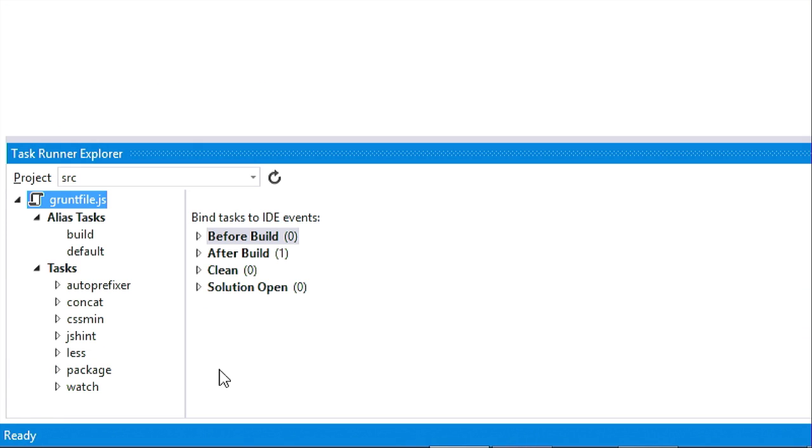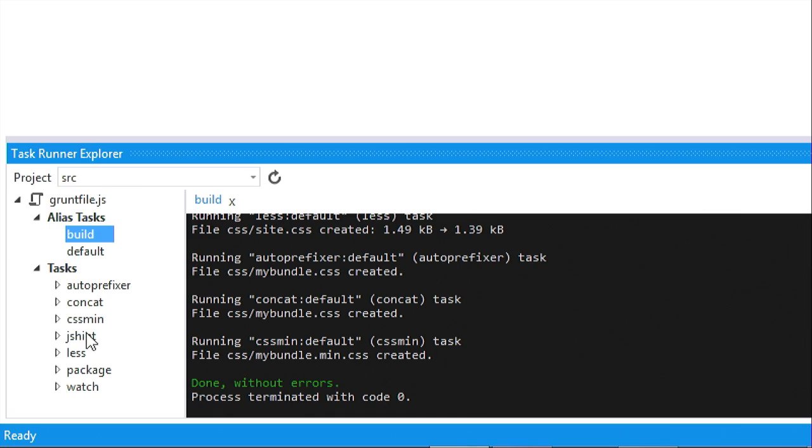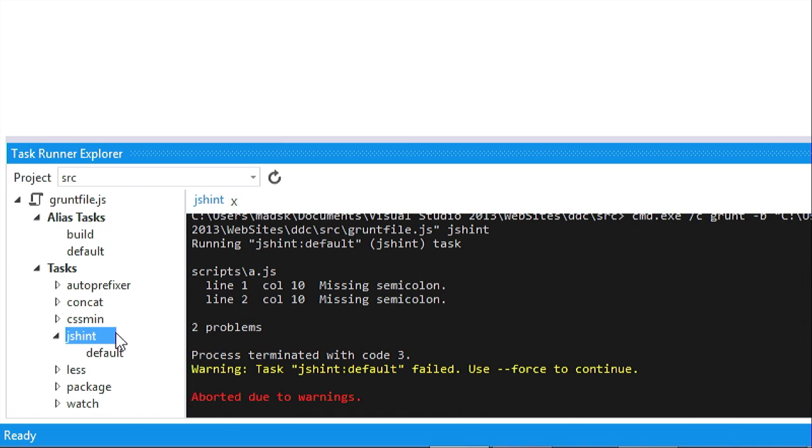So in Visual Studio, we now have a Task Runner Explorer that supports both Grunt and Gulp. And it will automatically list all the various different tasks that are defined in either Grunt or Gulp. In this case, Grunt. So I can easily just double-click any task, and it will run in Visual Studio so I can see what's going on. And we can run JSHint, for instance, to check our JavaScript, and it reports some errors. So we don't have to go to the command line. We can execute everything within Visual Studio very easily.